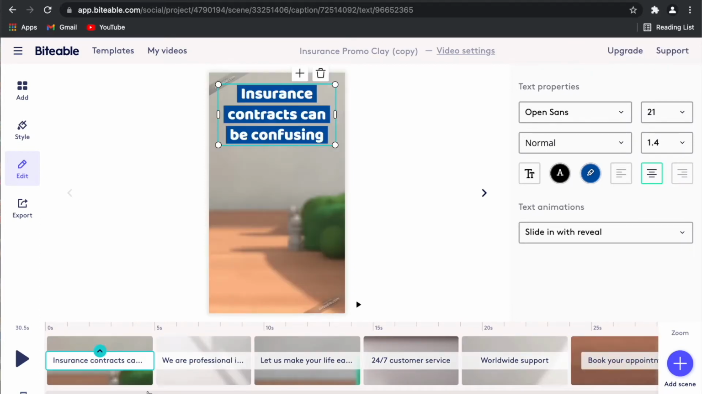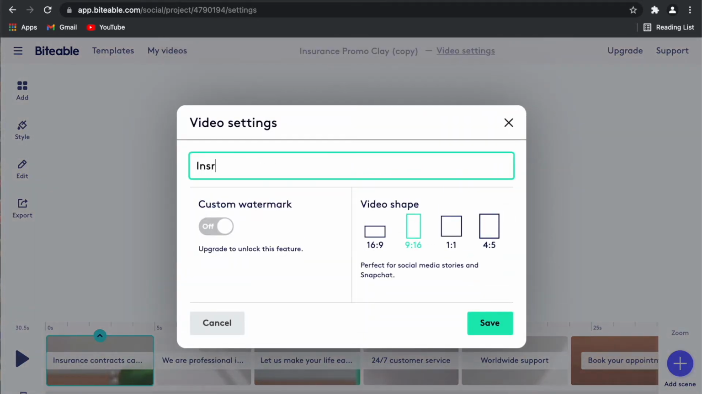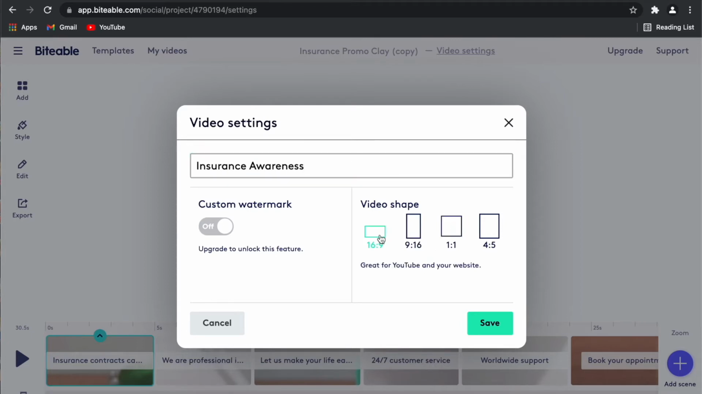Okay, so here you can see a lot of things, so don't worry. First things first, all you need to do is go up here to video setting, click on it and type a title for your project. Now for this tutorial, I'm going to create an insurance awareness video.